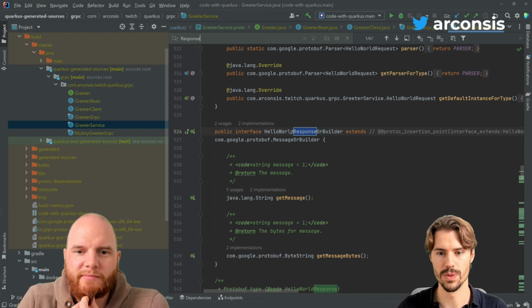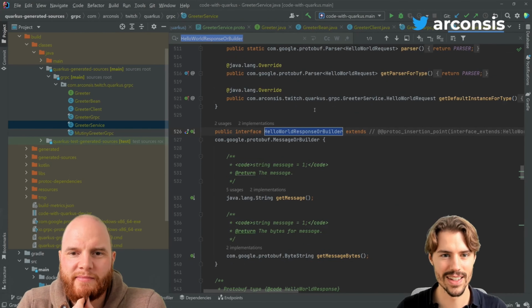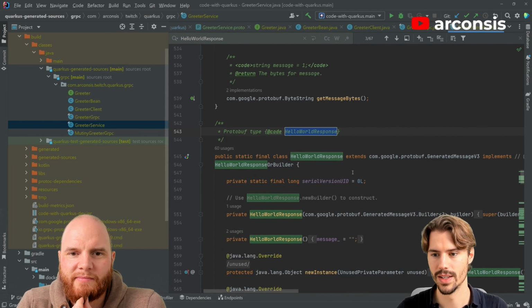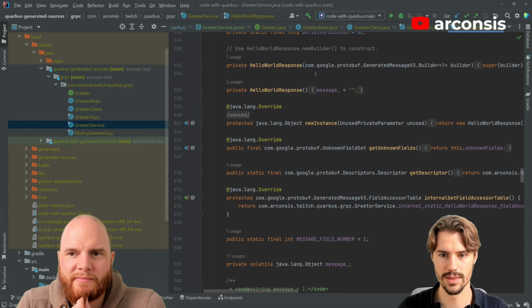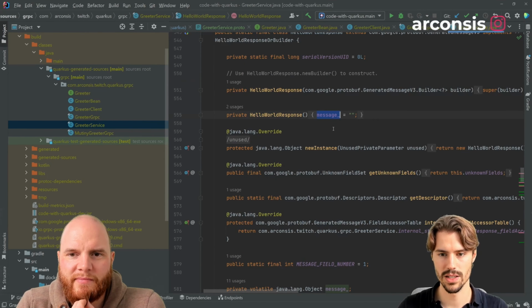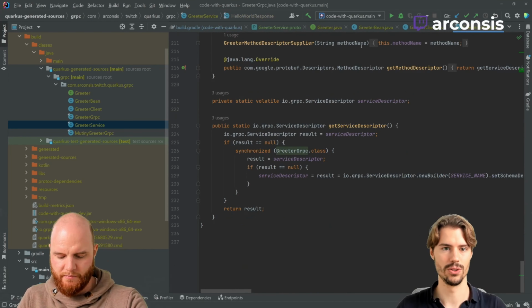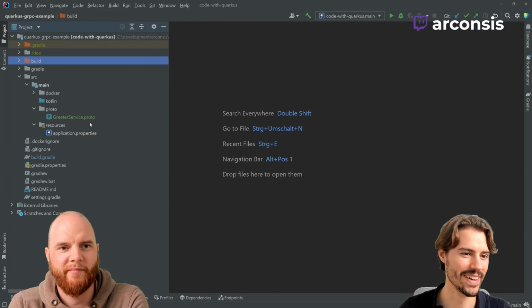Response, hello world response or builder. I want only the hello world response. Here we have the hello world response, and yeah, it has the message property. And then you always get a builder function and so on. You will see how we create an instance. The good thing is you don't have to look at this. We just did it for the fun.